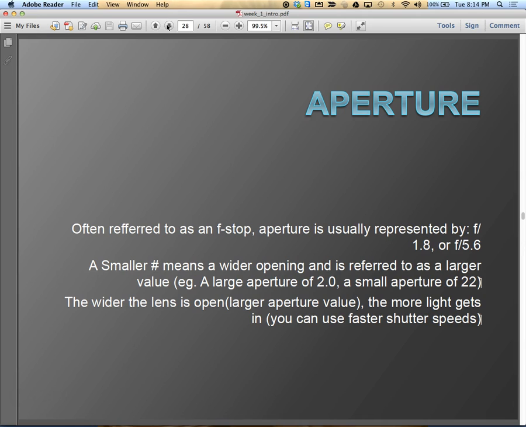So the higher the number, the smaller the opening. The smaller number, the bigger the opening when it refers to aperture. The wider the lens is open, the larger the aperture value. The more light gets in, then you would probably want to use a faster shutter speed because you're having more light come in, faster shutter speed. Less light come in, slower shutter speed.